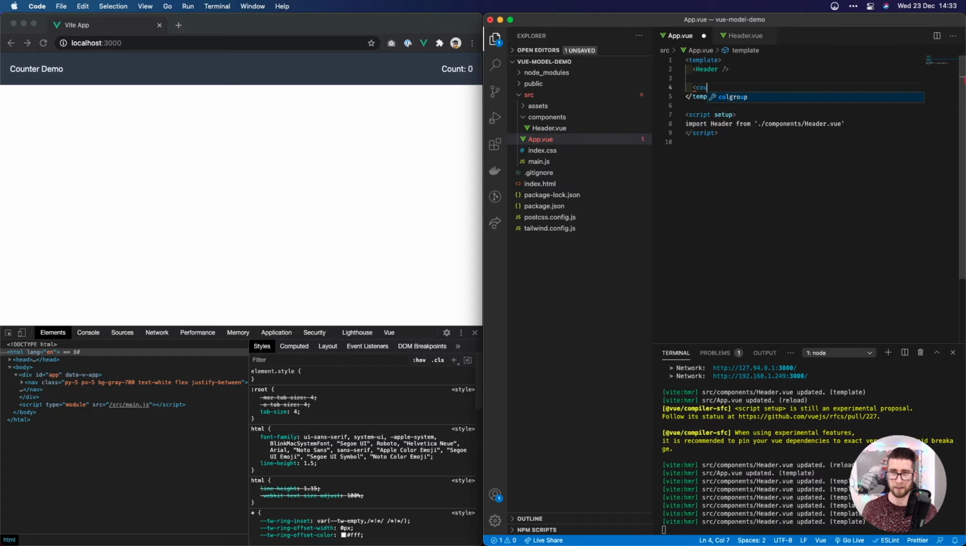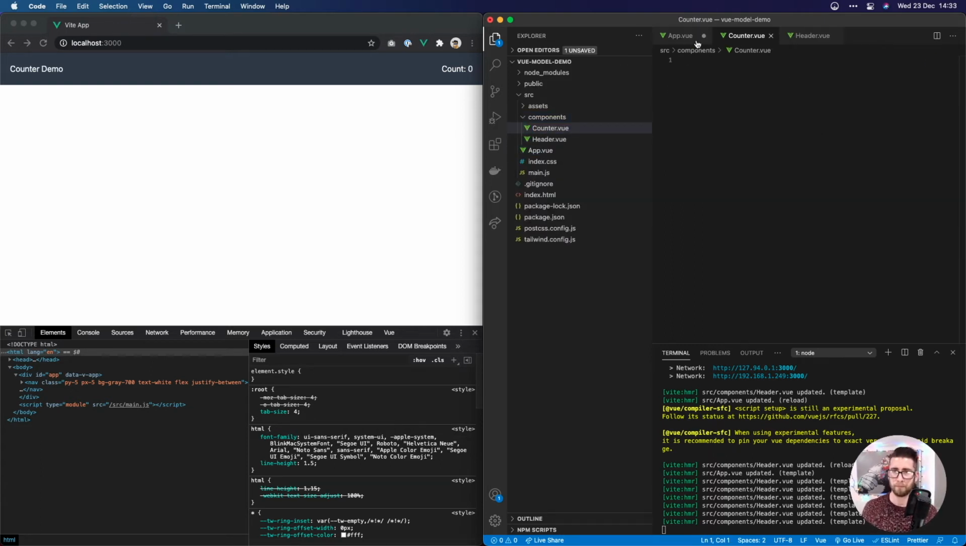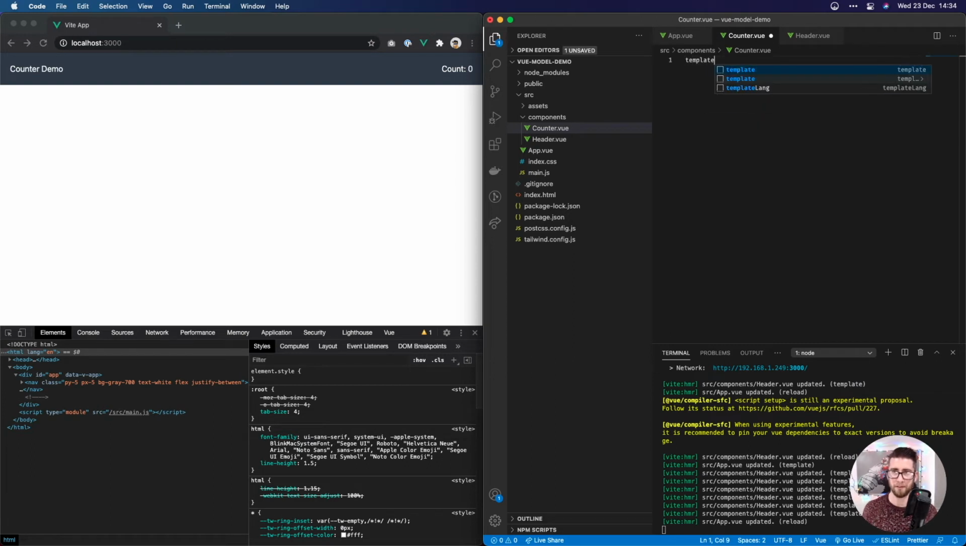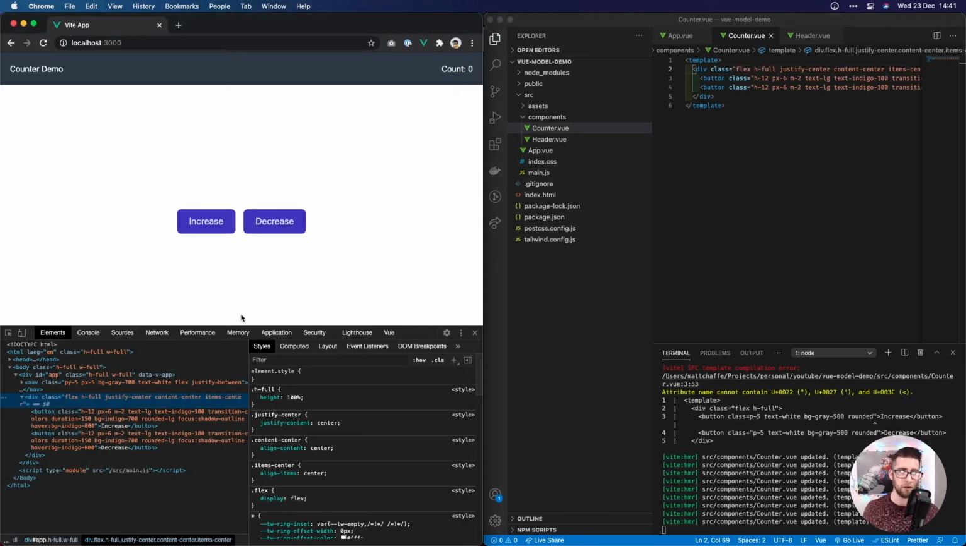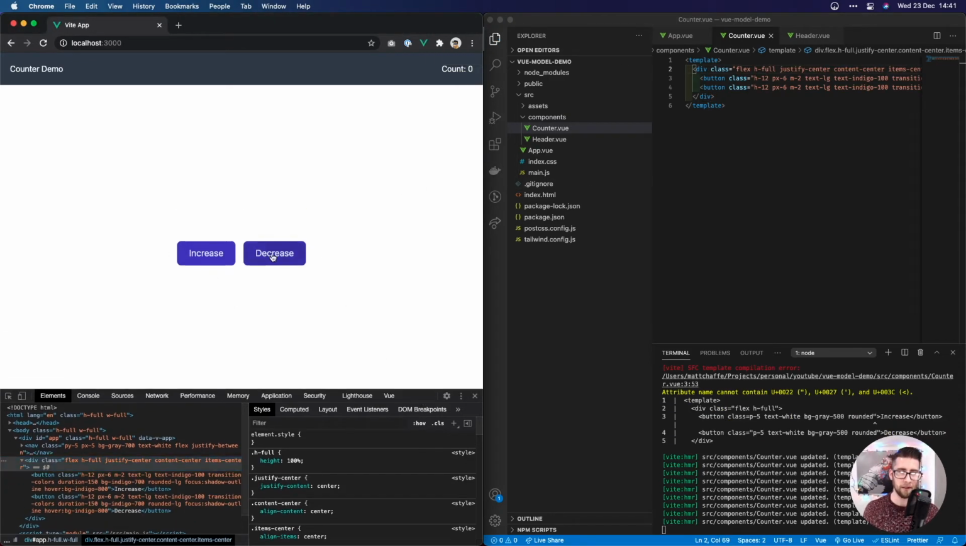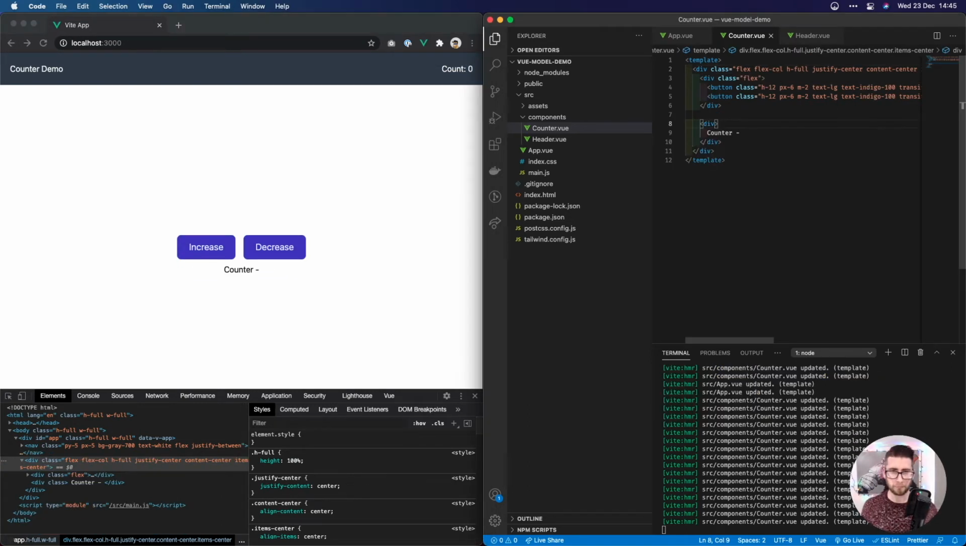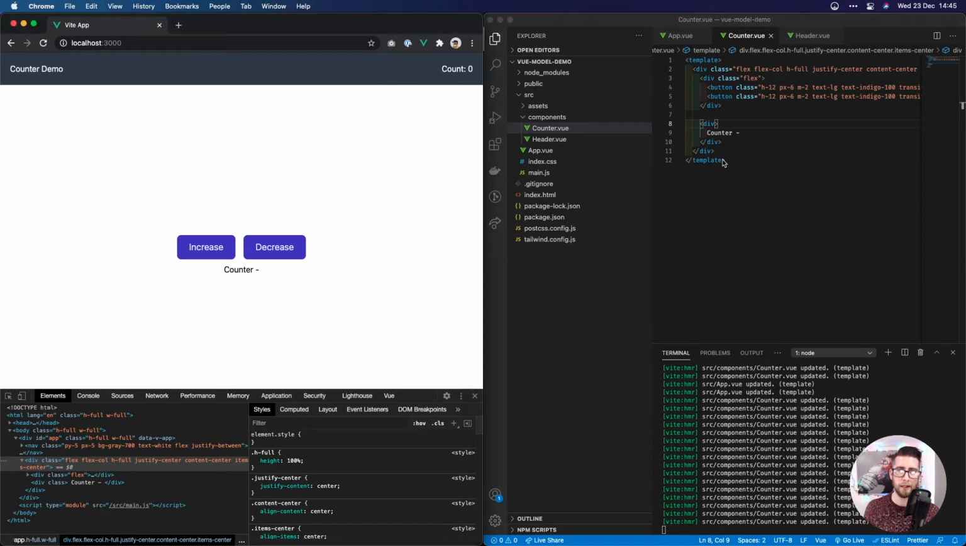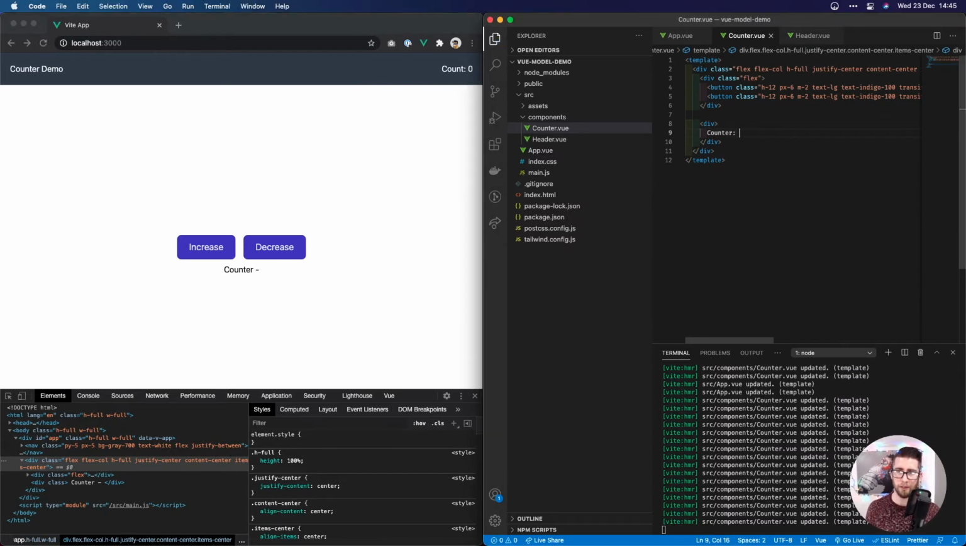So let's create a counter component, which we don't have yet. Inside of here, we'll have a template. Okay, so we've got a couple of buttons in the middle of the screen that will eventually increase and decrease this count. We've got a counter output at the top, and we'll have a counter output at the bottom. So let's make the model for that.